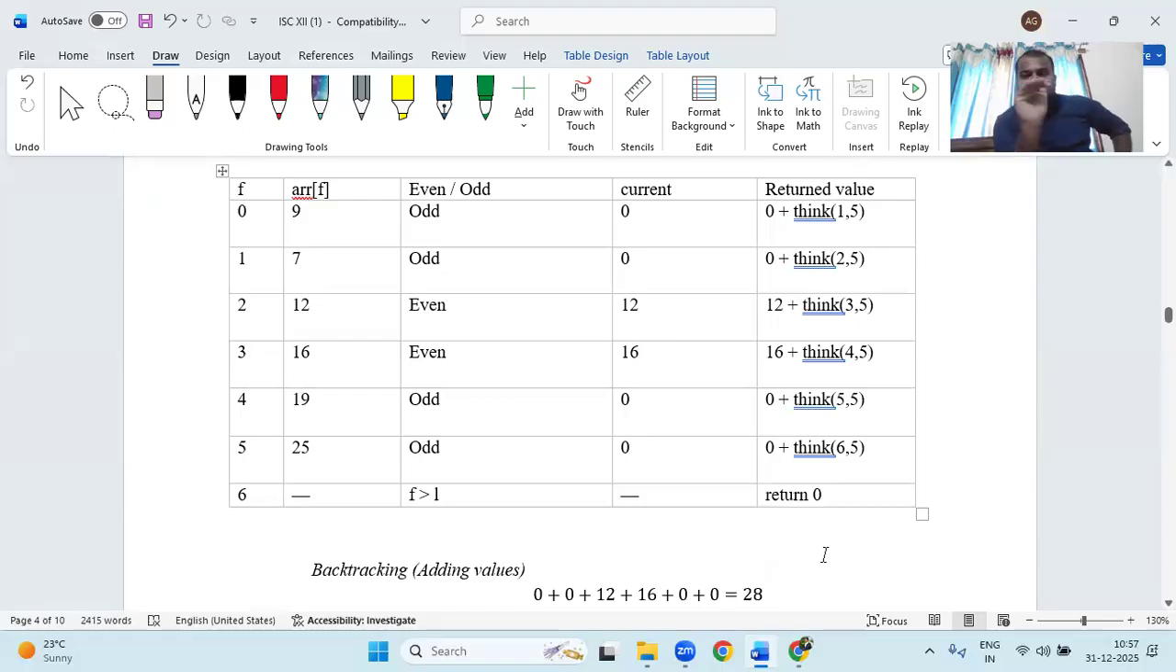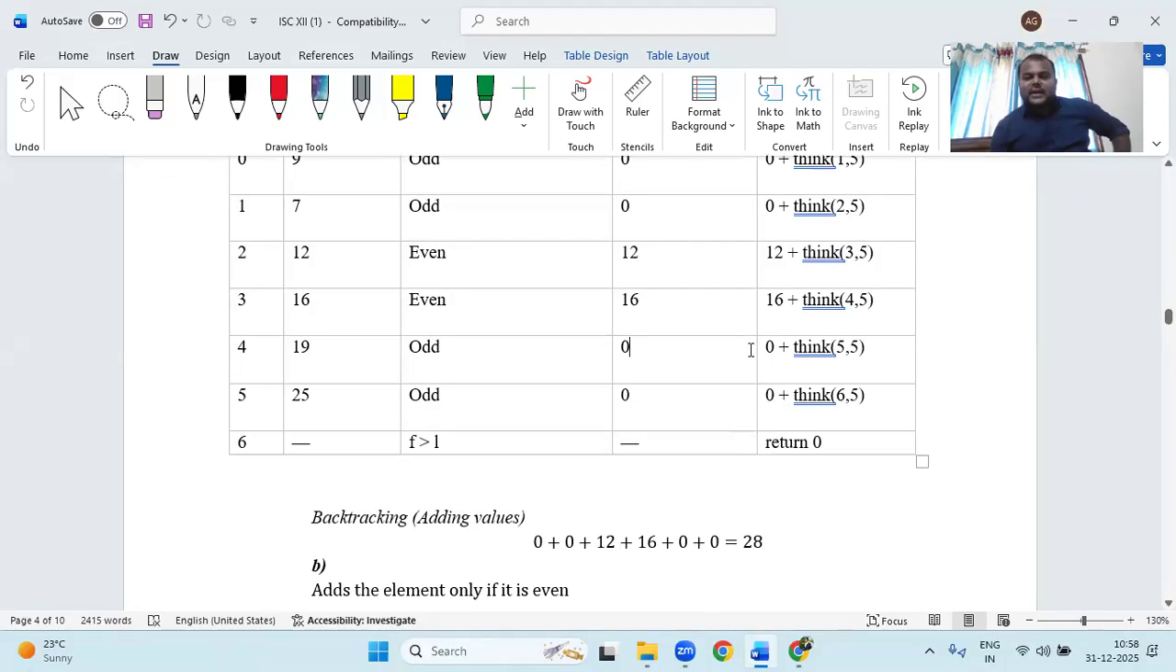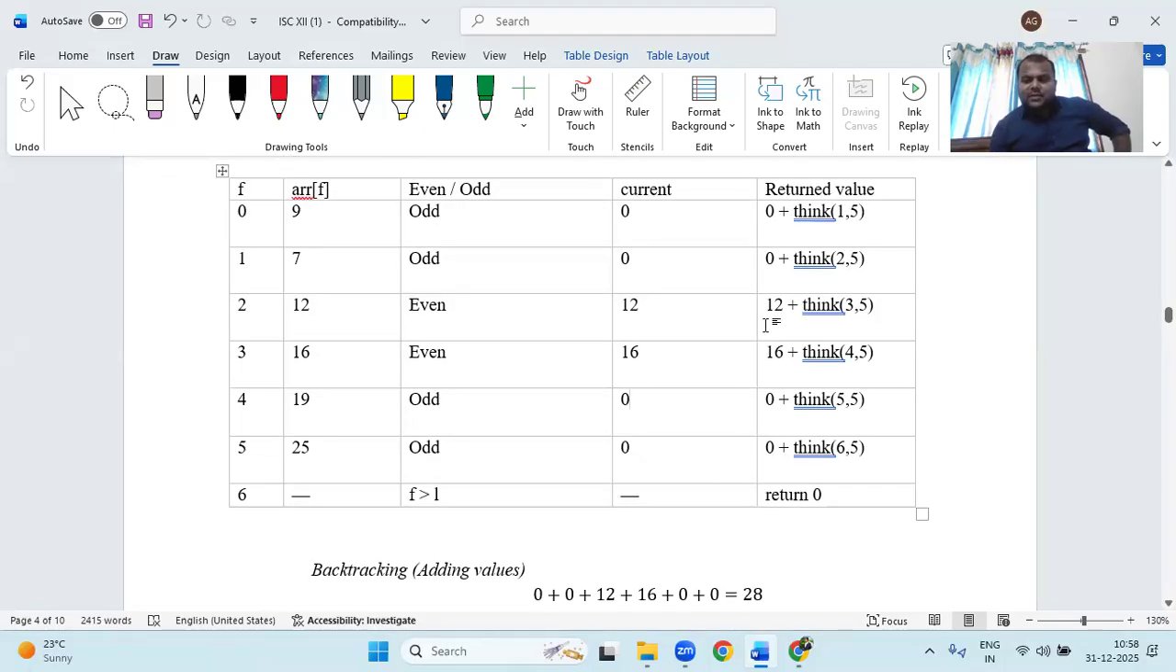Just writing return 0 is not enough. With backtracking it will come back, right? 0 plus think of 6, 5; 0 plus think of 1, 5; 0 plus 0 plus 12 plus 16 plus 0 plus 0. What is the answer you will get? 12 plus 16 is 28.